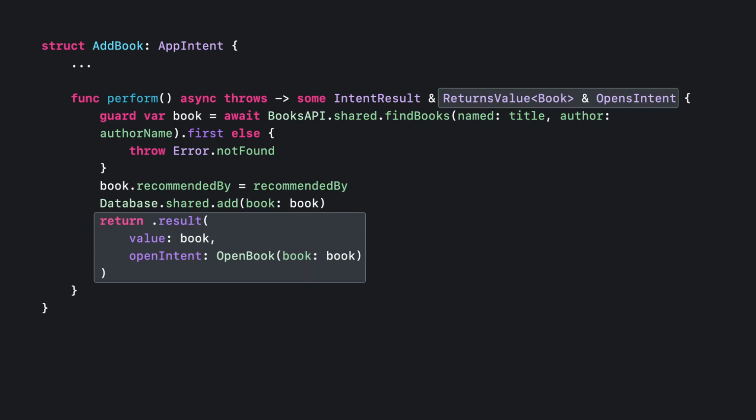Adopting open intent is as easy as creating an instance of the open book intent and returning it as part of the result. When this intent is run, if the open when run switch is on, the open book intent will automatically be performed after the add book intent finishes.